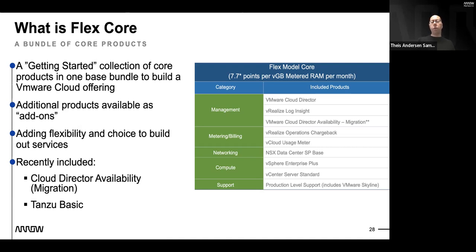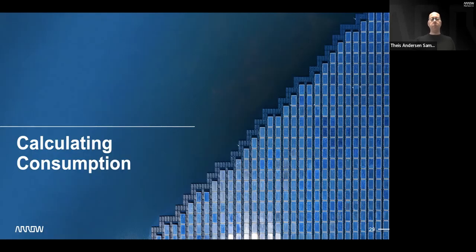There are some exceptions to that, and that is if you're running some of the products in different ways. Some of the products could be calculated per core and not per gigabyte vRAM. Some of them could also be calculated on a per operating system instance basis, but that would be shown in the product usage guide that I'm going to show you a little bit later as well.